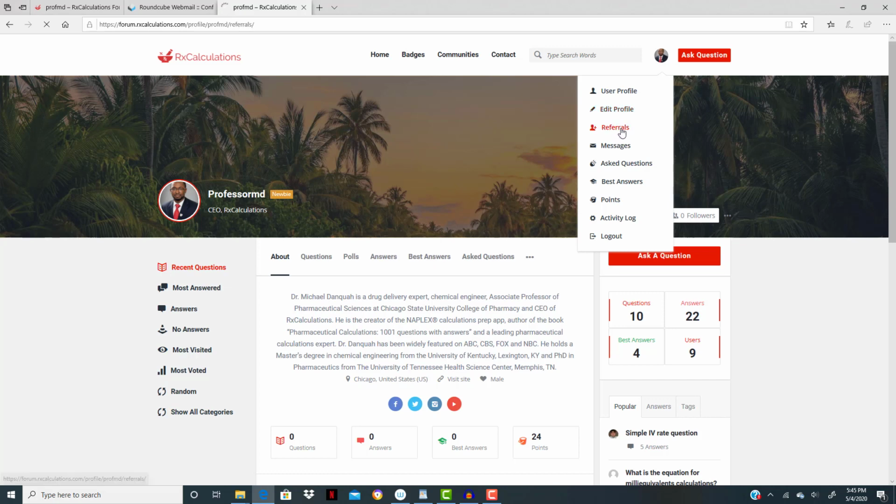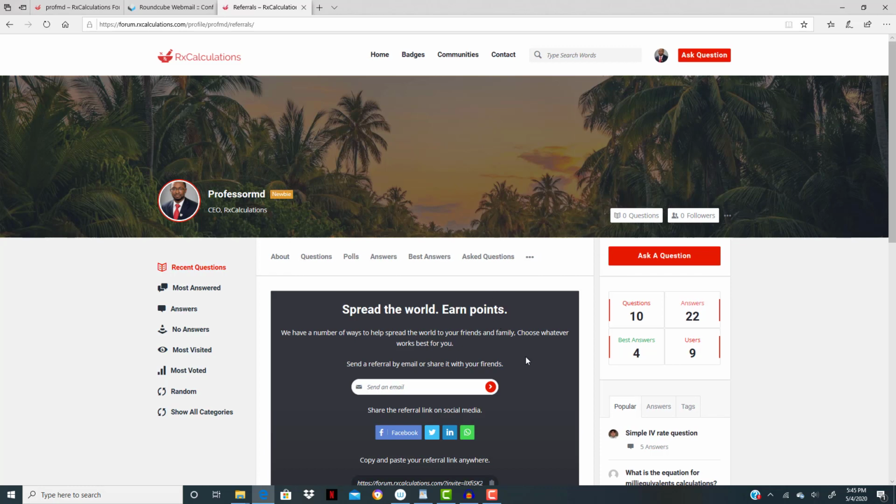So if you click on the referral option, it's going to give you some information on how you can get additional points by referring other people to the platform. And each time people join the platform using your referral link, you get additional points.